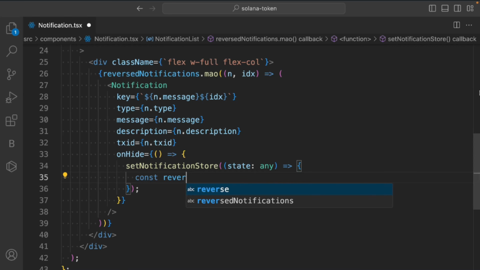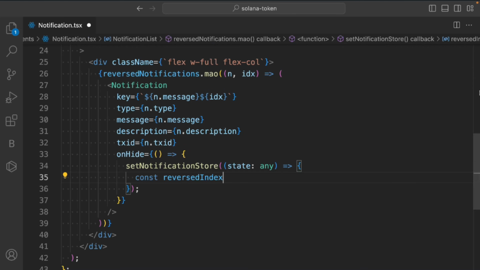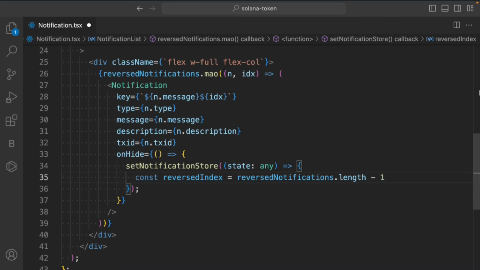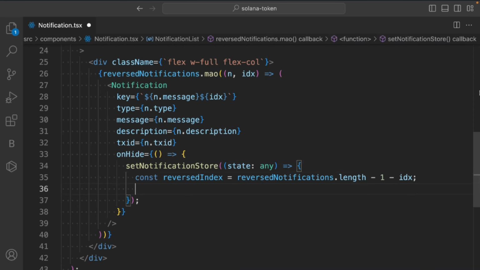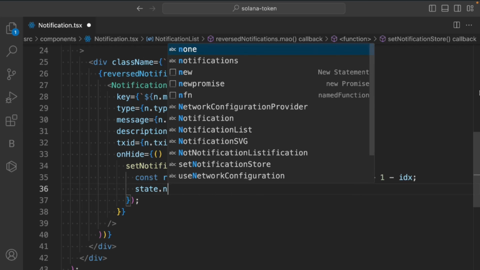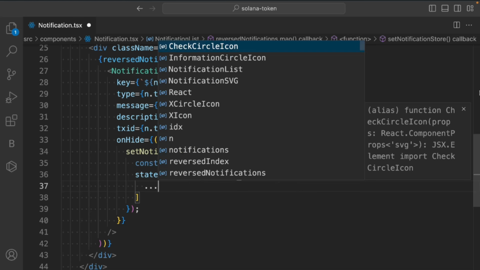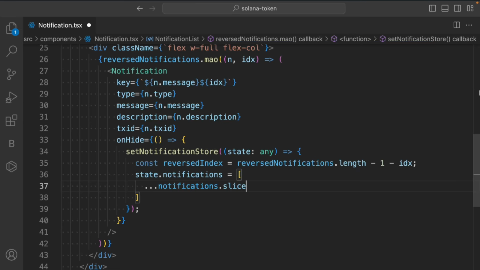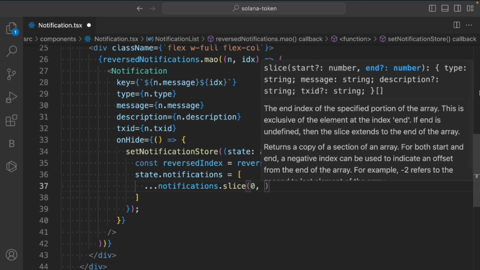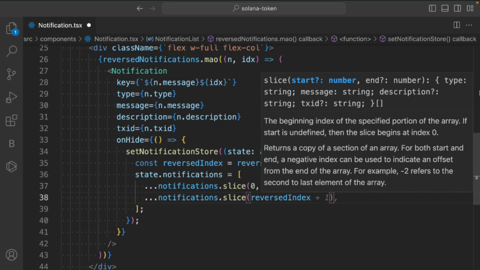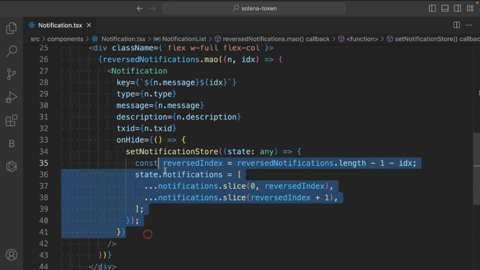In that we have to simply provide the variables. We'll take this reserve index, we'll take the reserve notification, we have to check for the length, and then we have to simply get the ID. Then we have to take the state, we'll call this notification, and in that we have to simply pass the data in the form of array. So first we have to deconstruct the notification, and we have to slice it down to a small character. So we'll pass the reverse index length, and we have to do the same thing with the other way. So we'll take this notification slice, and we'll pass this reserve +1. Simple logic to have the function and the data.